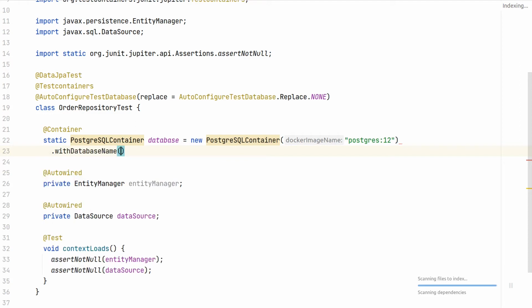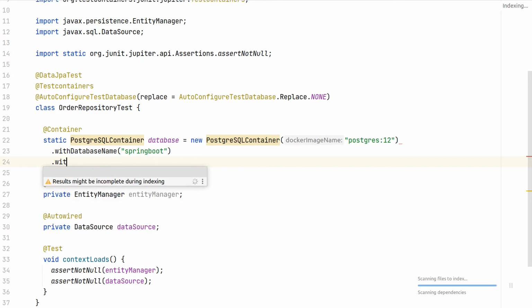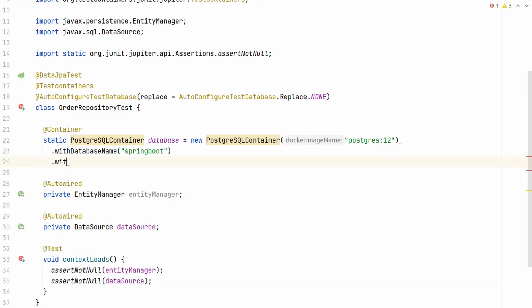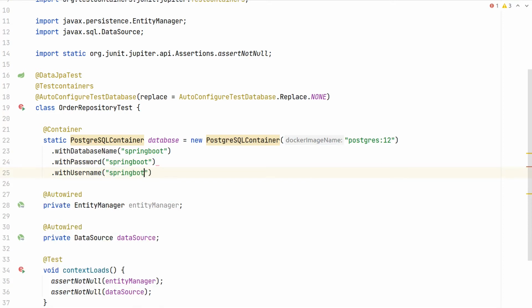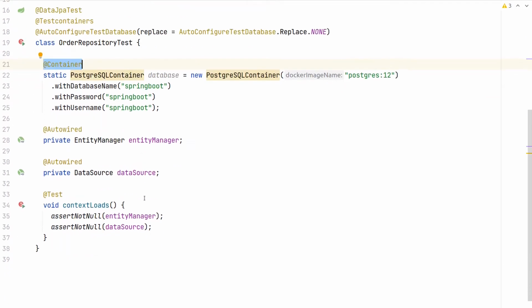Then we can also already provide the database name, which is now springboot. Then we have to provide the password. So this will then configure the access to Postgres. So then we can log in now also here with the username springboot, with password springboot, and also database name springboot. This is good enough for our tests. And now with this @Container annotation, the Testcontainers extension will see this and then will make sure to start a local Postgres database for us.